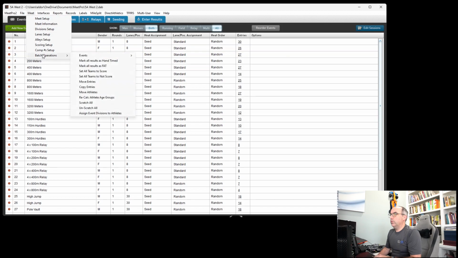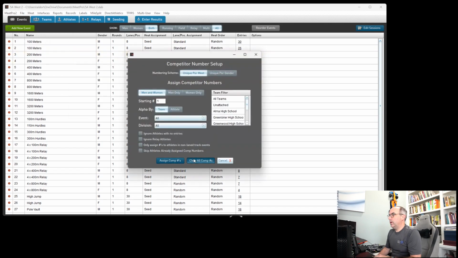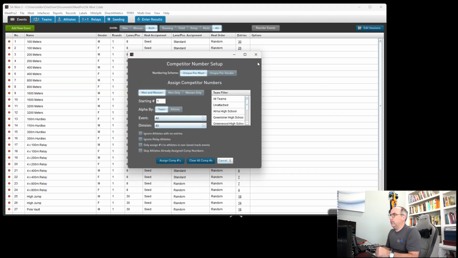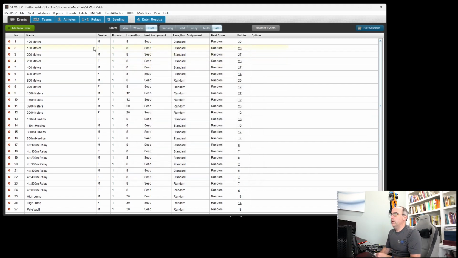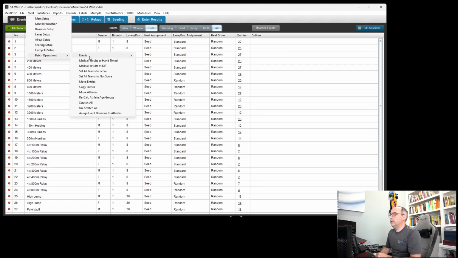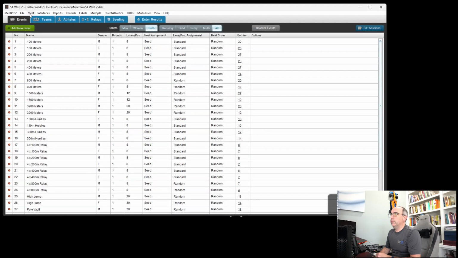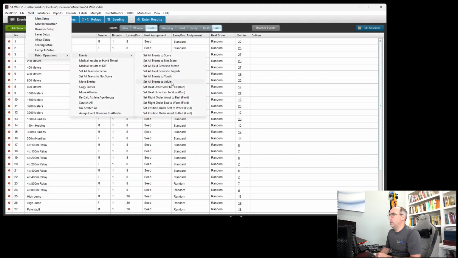So I will go through, first of all, I will renumber everybody. That's just a habit, but it's also a best practice, especially if you're using Advancer files. Then we'll go into batch operations and we'll set all events to youth because I want to see boys and girls and not men's women. And then we'll go slow to fast in the running.